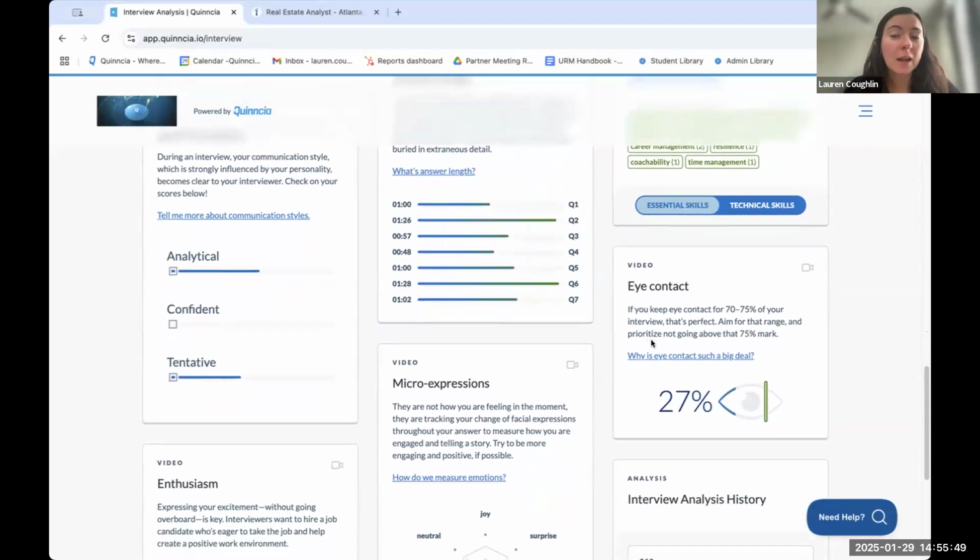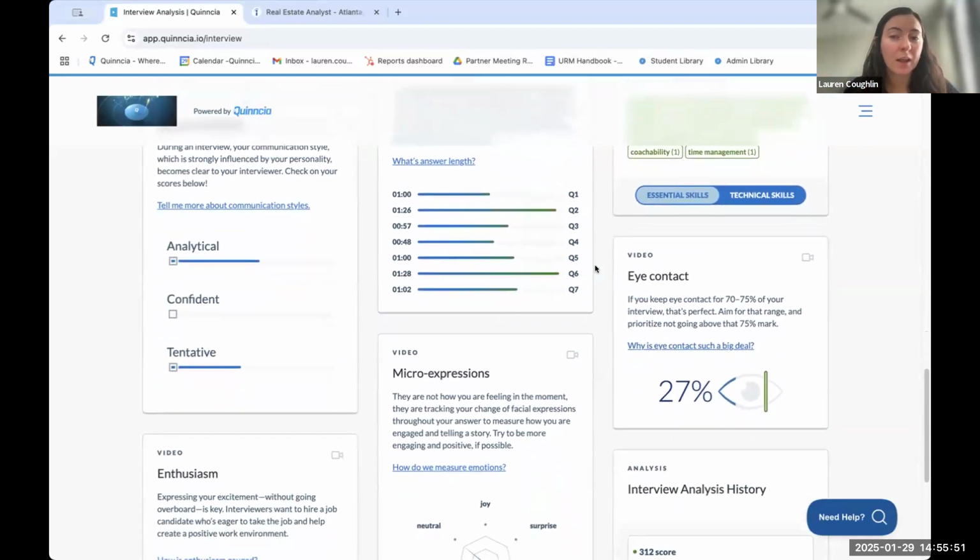And then we have eye contact here off to the right. So identifying the percentage of eye contact you had in that interview. And we also give an ideal range to have for your eye contact. And now with this, you don't have to stare directly into the camera for it to be picked up. All you have to do is be looking at your screen in order for eye contact to be picked up.